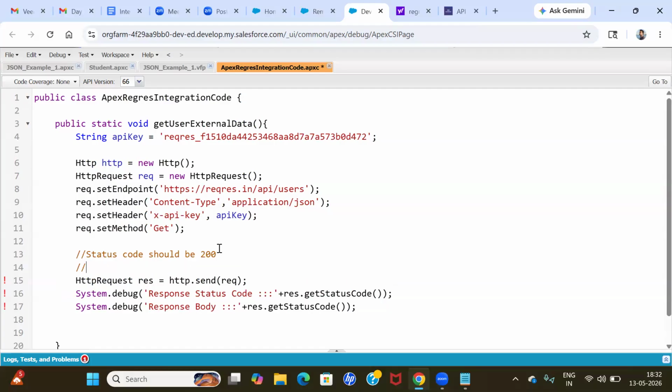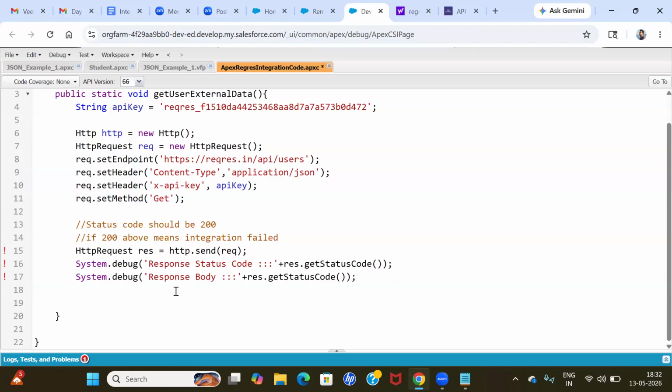If it's above 200, it means the integration fails. Got it? That's why I'm getting the get status code. Clear, Mitra? Yes. Okay. So now what's the error showing?